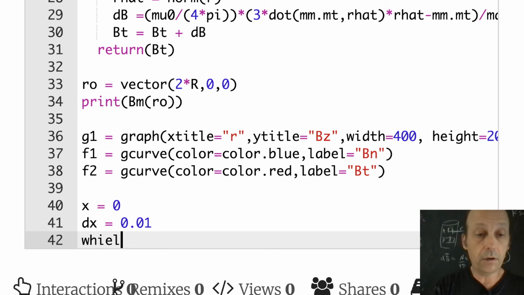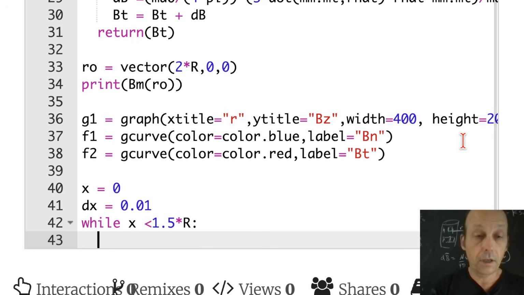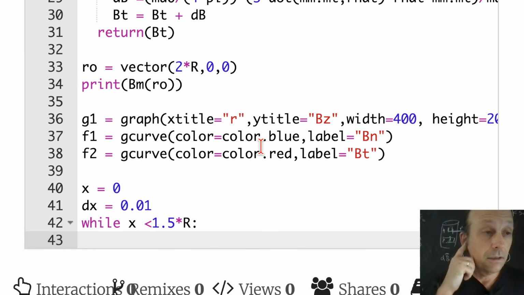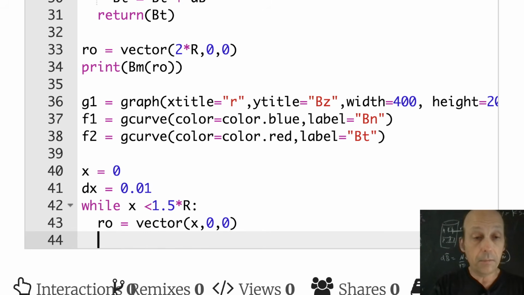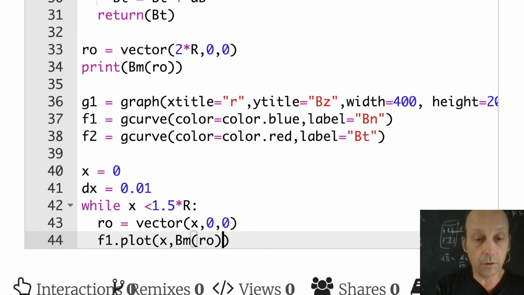r. So while x is less than 1.5 times r, do the following. I want to calculate the magnetic field. So let's just make an observation location. RO is going to be the vector x, 0, 0. And then I'm going to calculate B, but I'm going to go ahead and plot it. So F1 dot plot x versus, let's do the z direction, BM of RO dot z. That's in the z direction.